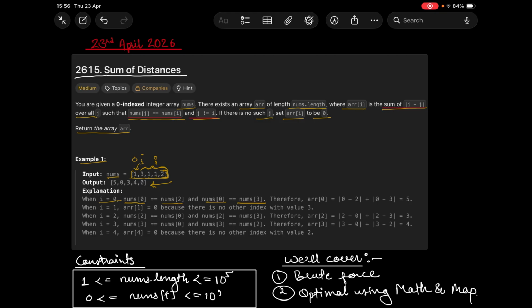So now we have to take the sum for all of these, with the absolute difference between their indexes. So this is one absolute difference, that is between 0 and 2. Then there is another absolute difference between 0 and 3, because they are the same. So altogether the sum is 5.